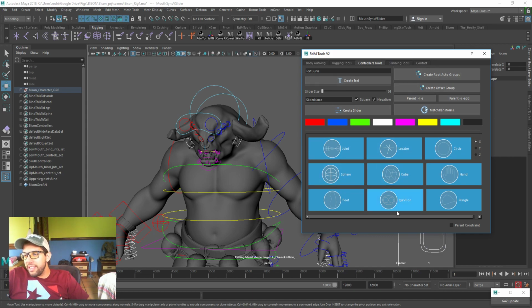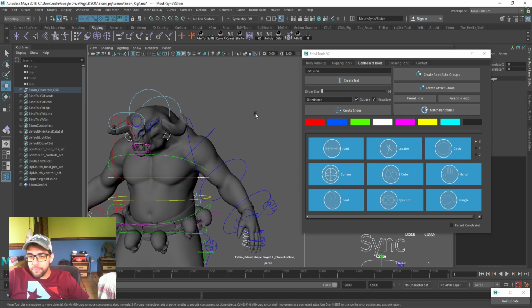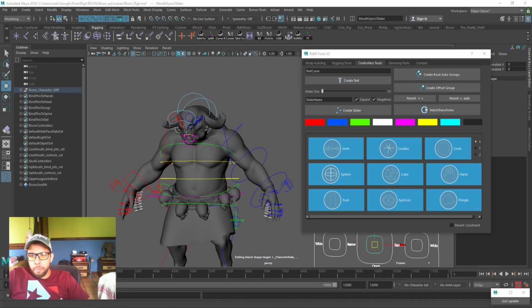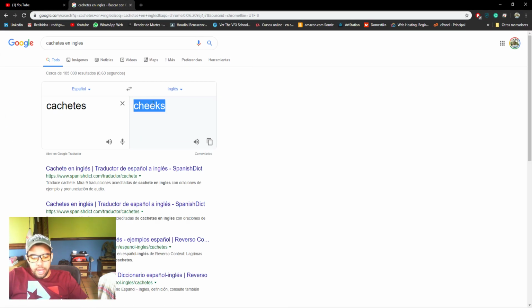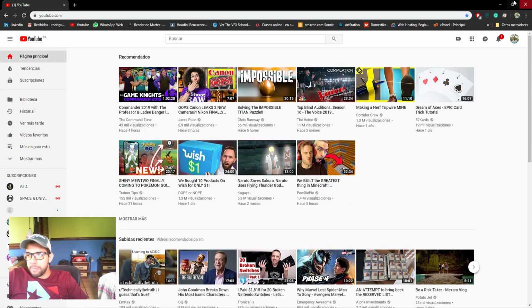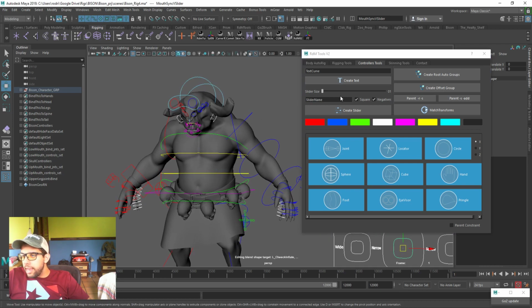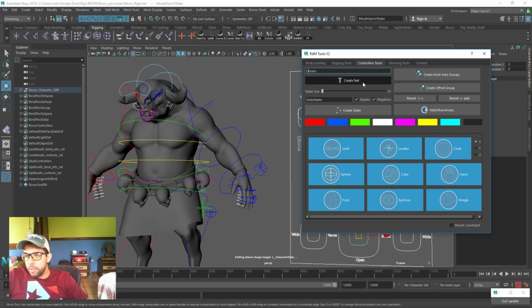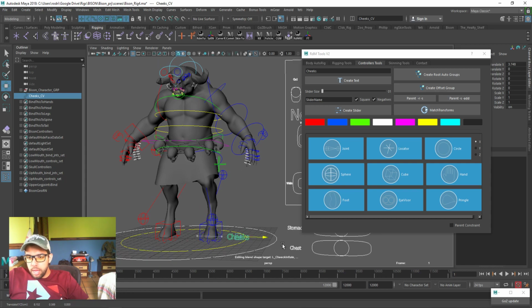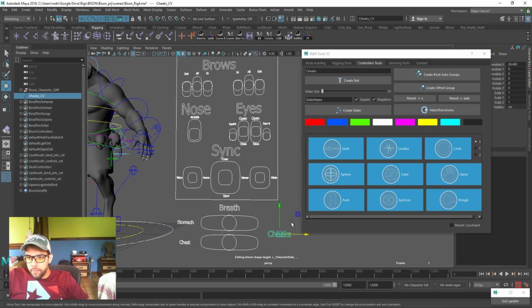So with RDM2 we have this part already created. Everything in here works. Please let me just check something. I just want to know how cheeks is spelled because I speak Spanish, so I need to corroborate the words I don't know. So first of all, we're going to create the cheeks text. Okay, create text. There we go.